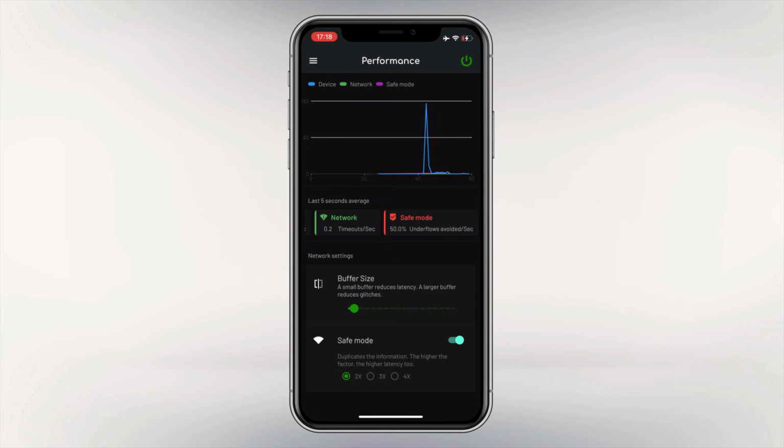The number of timeouts and underflows per second results in glitches in the audio stream. Try to reduce both. If your device is high-end, try a small buffer in X4 safe mode for more stability and reduced latency at the same time.